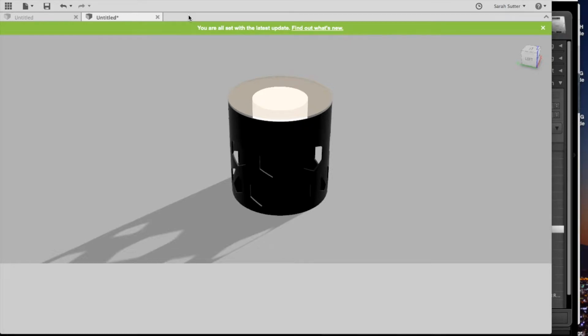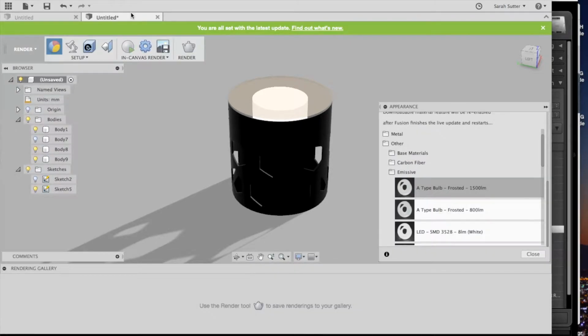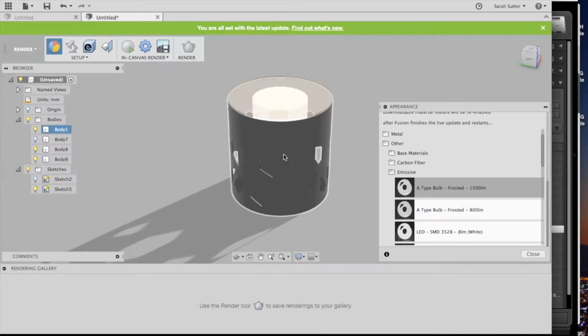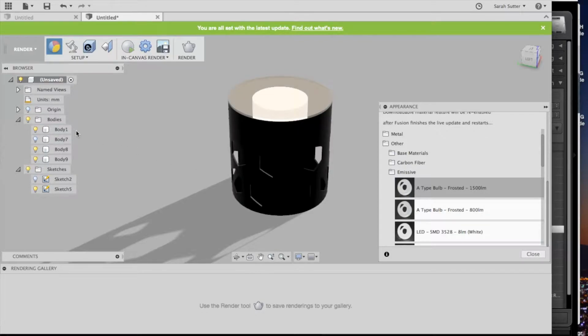Here we are in the render mode, and my object has 3 bodies that we're working with, ignore body 7, and each of these bodies has a different material. In order to have multiple materials in your render, you need to start with multiple bodies to work with. You want to make sure you're selecting new body and not join when you create new parts of the object.